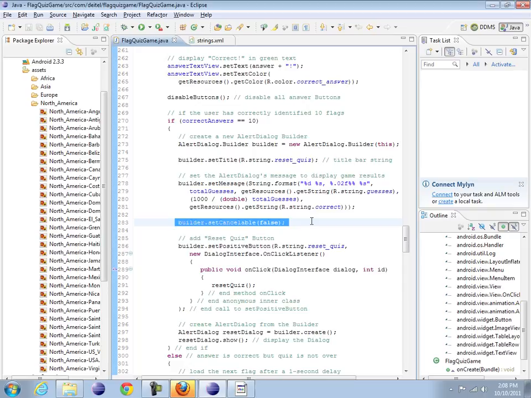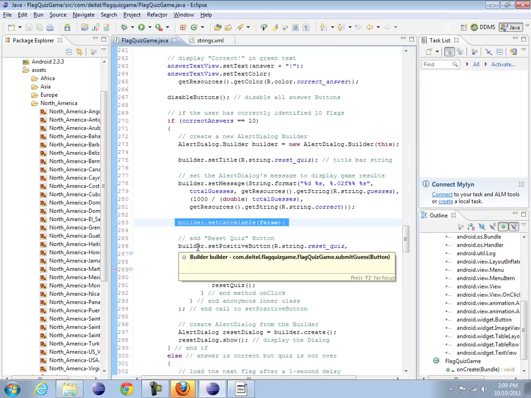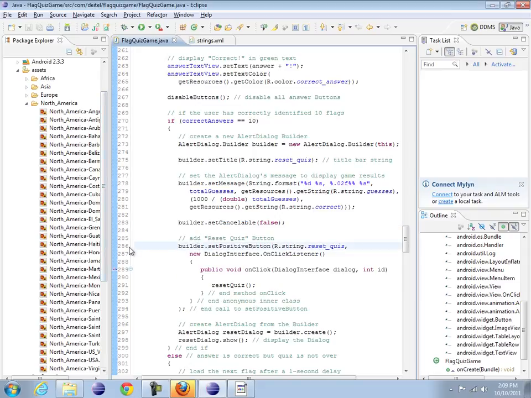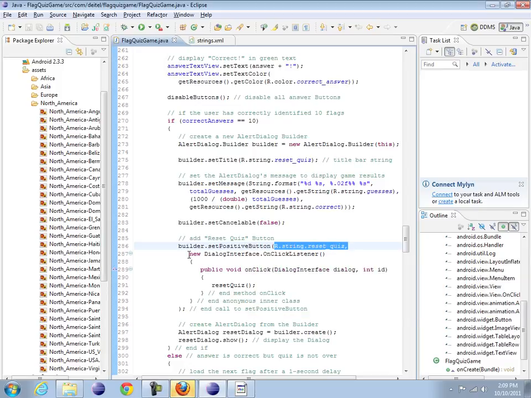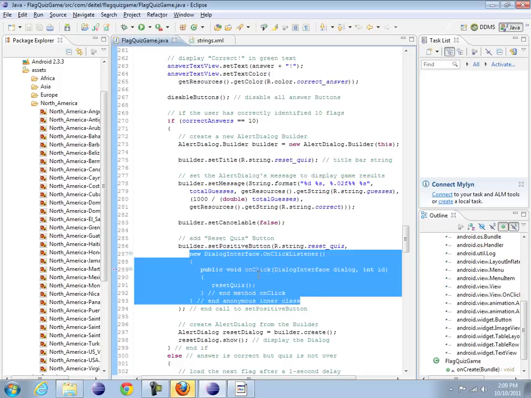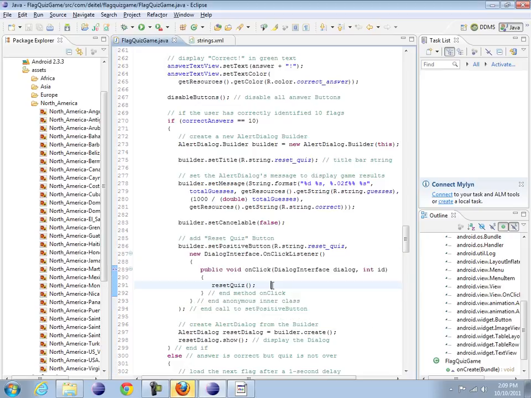They can hit the reset button, which is the button that we create down here that will start another quiz. And of course, if they don't want to do the quiz, they can always hit the home button on the device to leave the app altogether. Now at line 286 we set the positive button with a text for the button, which is our string resource called reset_quiz. We also create an on-click listener for that button that says when the button is touched, we should call resetQuiz, which will start the next quiz. And of course, as you saw previously, that will then pick 10 new flags for the next quiz.